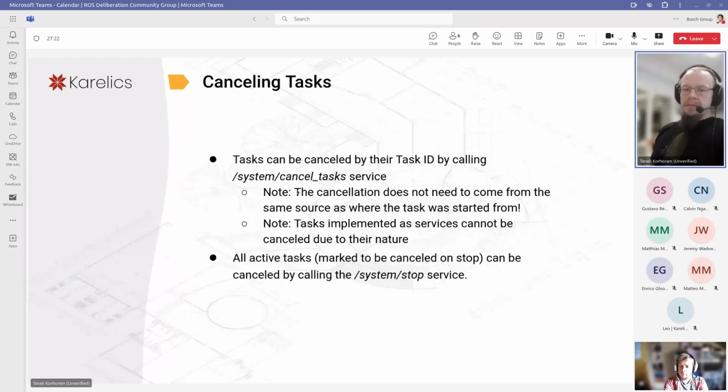And the point here is that the cancellation does not have to come from the same source where the task was started. Normally with actions, only the client that requested the task has easy access for canceling it. But in this case, it doesn't matter where the request comes from. Of course, the client can also cancel the task in the normal way via the goal handle as well. And then this global stop tasks again cancels all active tasks that were marked to be canceled on stop.